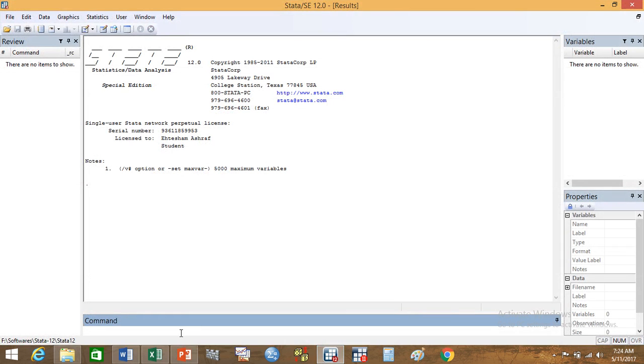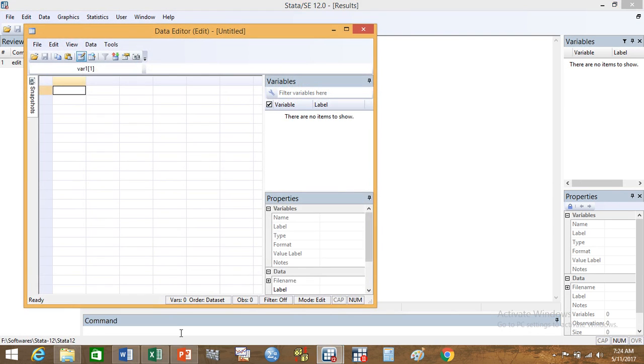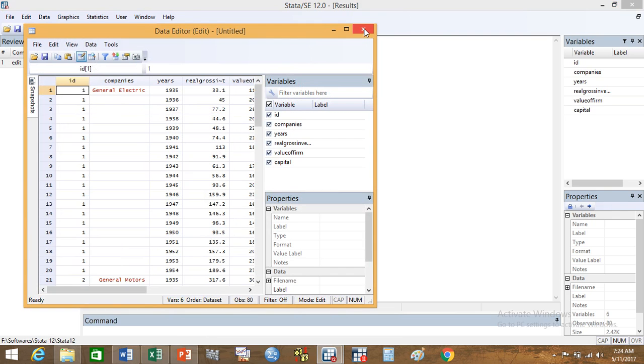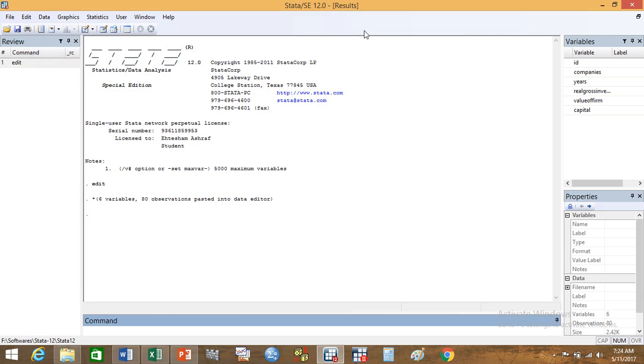Now select the whole data, go to data, open the data editor, paste the whole data here, close the data editor, and all of your variables will show here on the left hand corner of data.